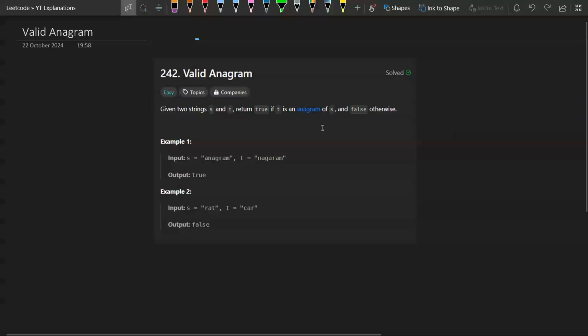Okay, hello everyone. In this video, let's discuss the LeetCode problem 242, Valid Anagram. The problem gives us two strings S and T. We have to return true if T is an anagram of S, and false otherwise.